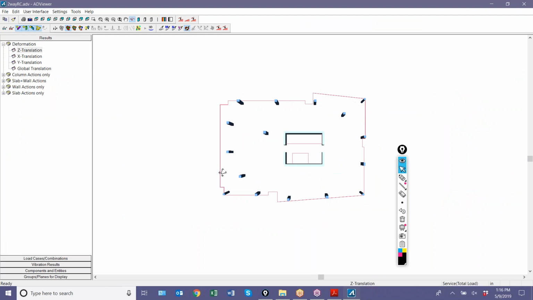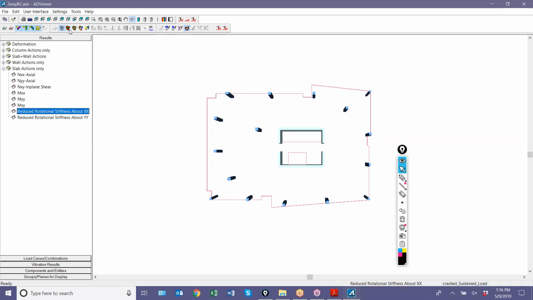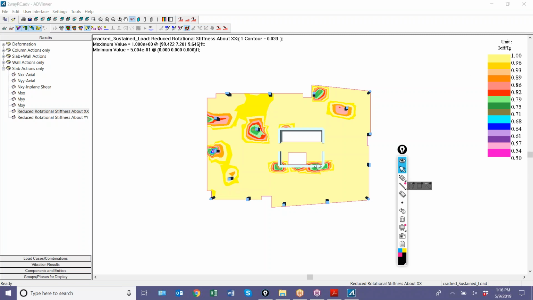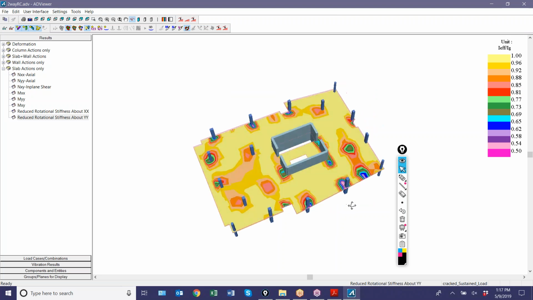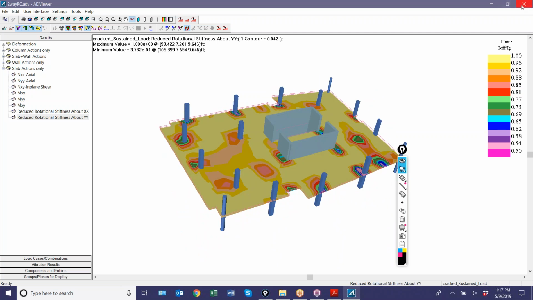I forgot about that. So inside of this analysis viewer, this is kind of a legacy results viewer, I would check cracked, sustained, under slab actions, reduced rotational stiffness. You can see there's some loss of stiffness near these columns where we have these contours, and we're losing about half stiffness maximum in some of these spots for bending about X, and about Y, it's also within that realm, about 1/2 Ig. So this kind of gives indication where the slab is cracking based on that cracked analysis.